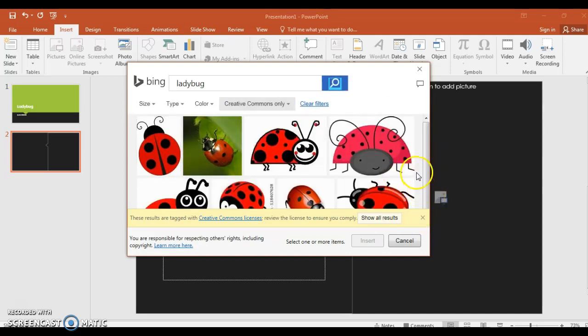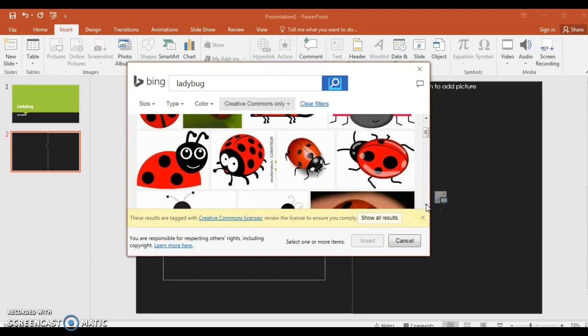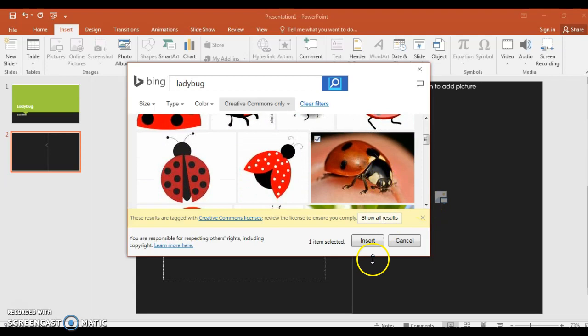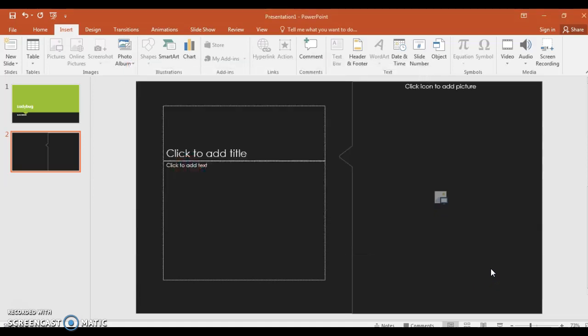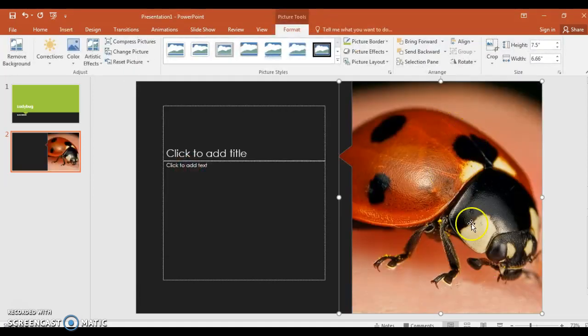Okay, so here are my options. I think it's still loading some more. I'm going to scroll down. I like this one here. I'll click on it to select it, and then I'm going to say Insert. And here is the picture of a ladybug.